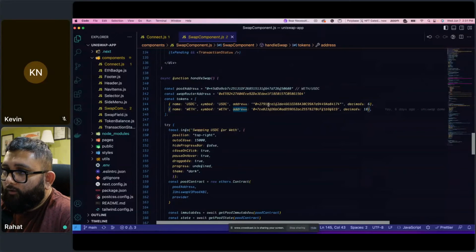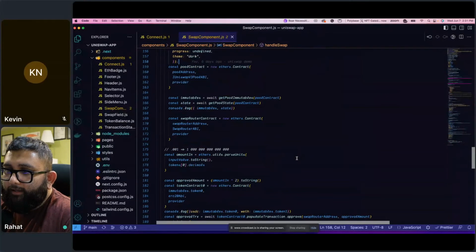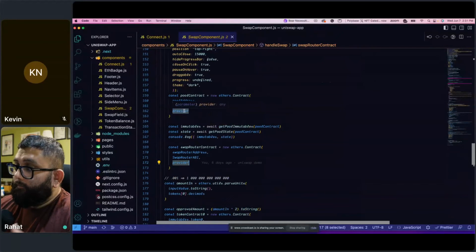Just information about my tokens, the address of their accounts, the decimals, and their symbols. And the main thing here really is I get an instance of the swap router contract using Ethers, which just takes the address, the ABI, and a provider. The provider is coming from the smart account itself.